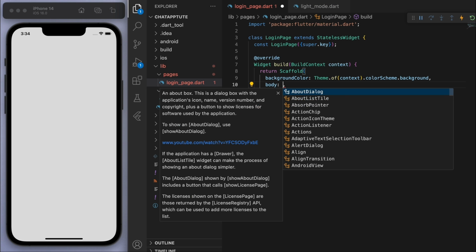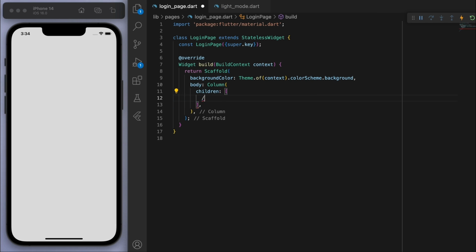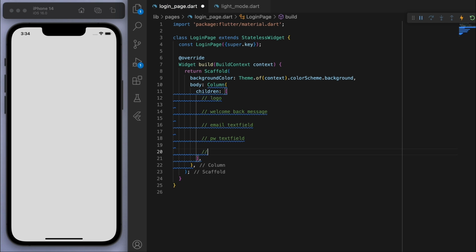Now in the body, let's have a big column and let's start building out this UI for the login screen. So I'm just going to start off with a big logo at the top, have a bit of a welcome back message, and then we need a couple of text fields for the email and password. Then we also need a login button and a little register now toggle to go to the register page if the user already has an account.